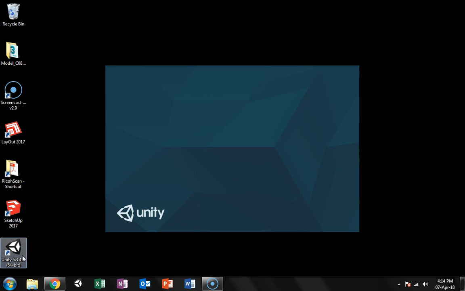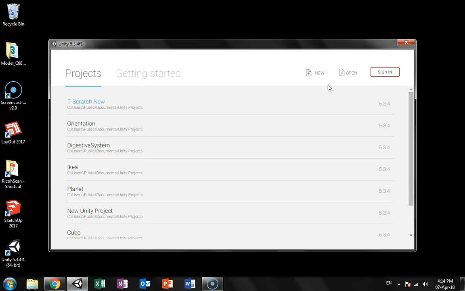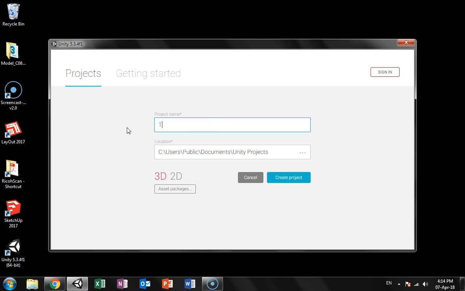Open Unity from the desktop or Start menu. Once it is fully loaded, create a new project by clicking on New. Enter a project name. For this tutorial, we will call it Tutorial 1.